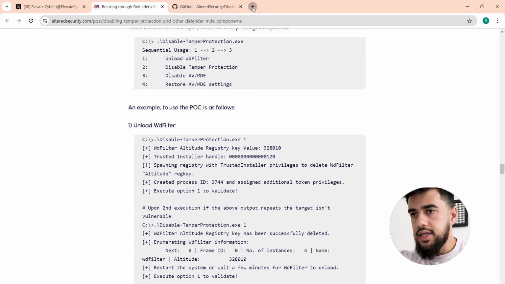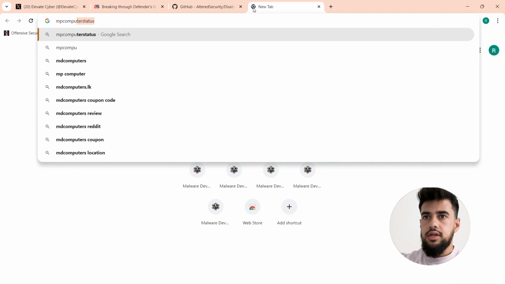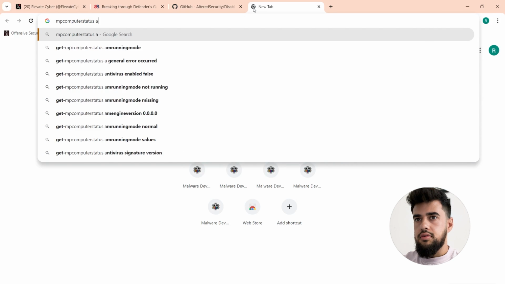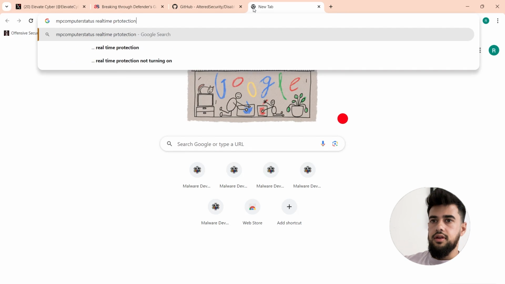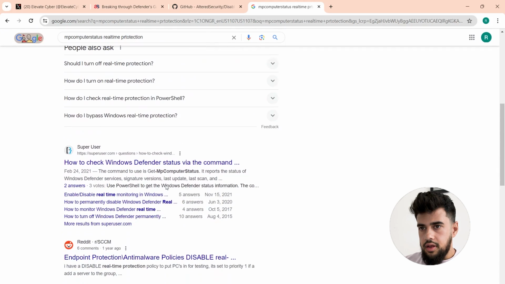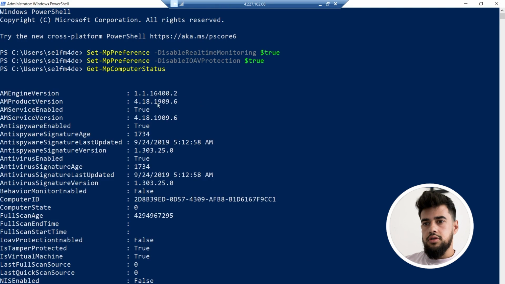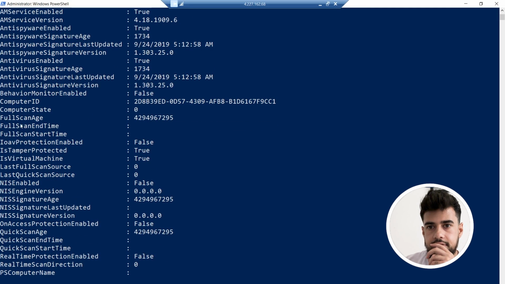Where is it? It's Get-MpComputerStatus. I always forget this command. Let's see if I can bring it up. Yeah, Get-MpComputerStatus. This command will show you the state of the antivirus. What we're looking for is the field that says RealTimeProtectionEnabled. False, meaning it's off.